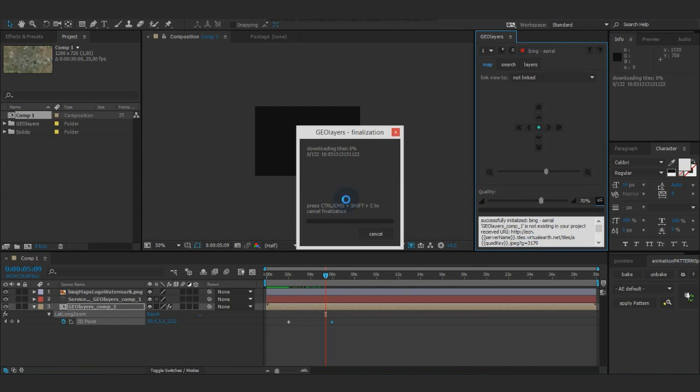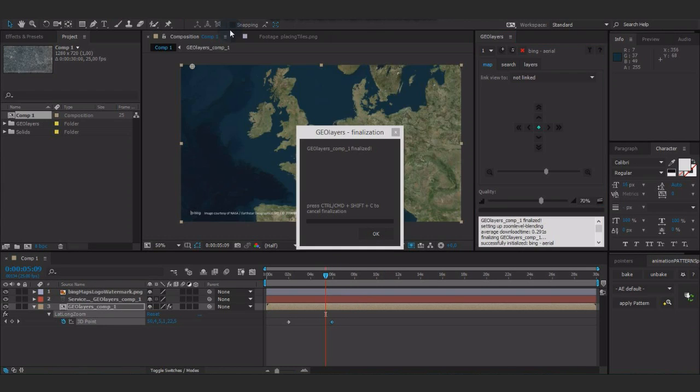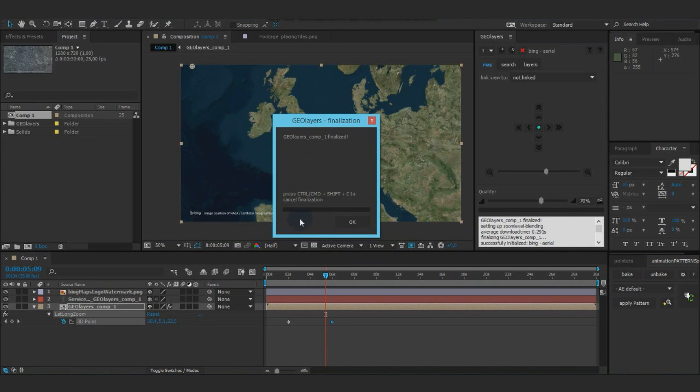And what it actually does is analyze your comp, so analyzing the animation, and then find out for you which kind of tiles you need to download and stuff. And right now it's actually downloading tiles from the Bing Map server, placing them in this composition and doing some zoom level blending. And there we go. The map is finalized, and we can click OK.